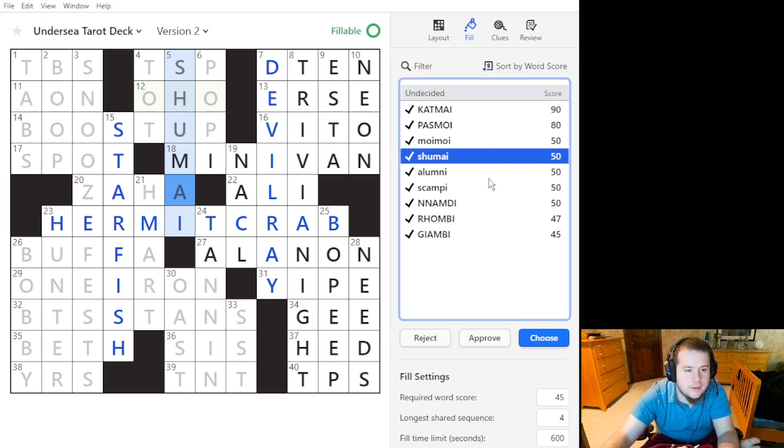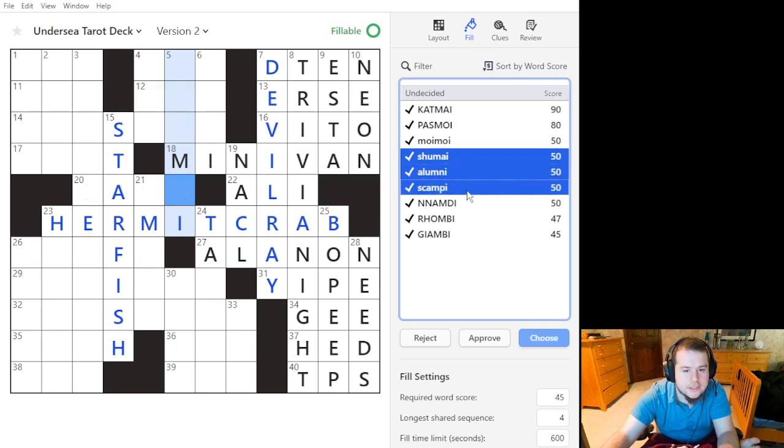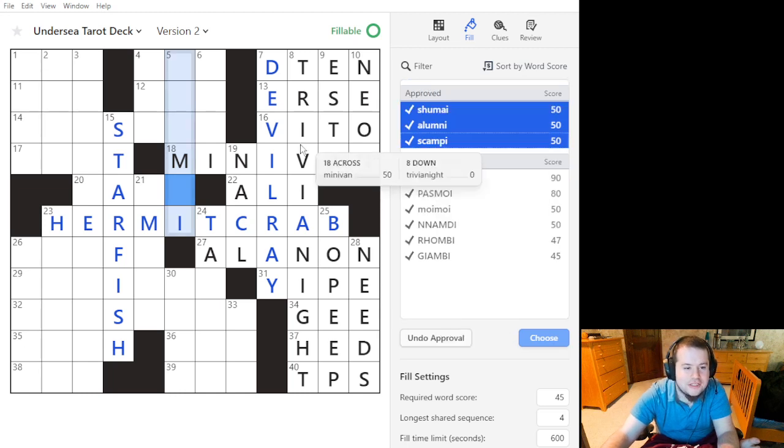Since we're not crossing Bon Iver now, we can be a little bit funkier with it. Alumni is great. Scampy is great. Namdi Asamoah, that's a name I hadn't heard in a while. Giambi, there's a name I also haven't heard in a while. So we can improve those in.